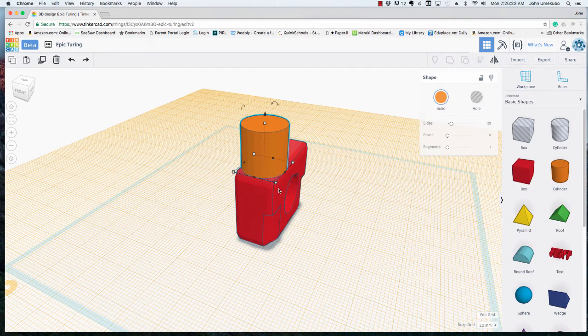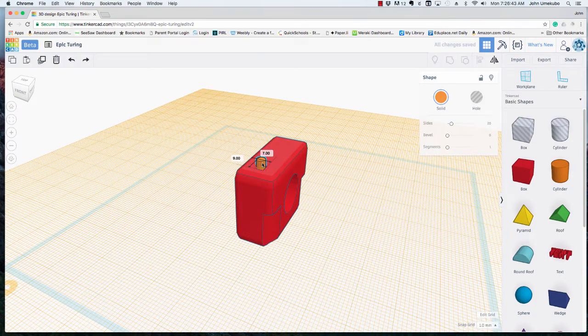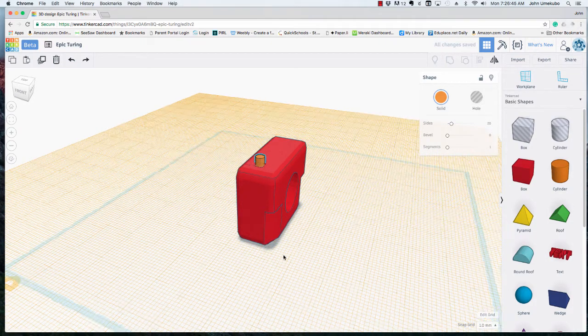And I'm going to shrink this down, and remember that we can take a corner handle and reshape an object. Here's a little tip. If you hold your shift key down when you do this, you can actually make it shrink in exact proportion to the original. So I'm just going to make a really small cylinder, and I'm going to move it over to this area right around there, just an approximation.